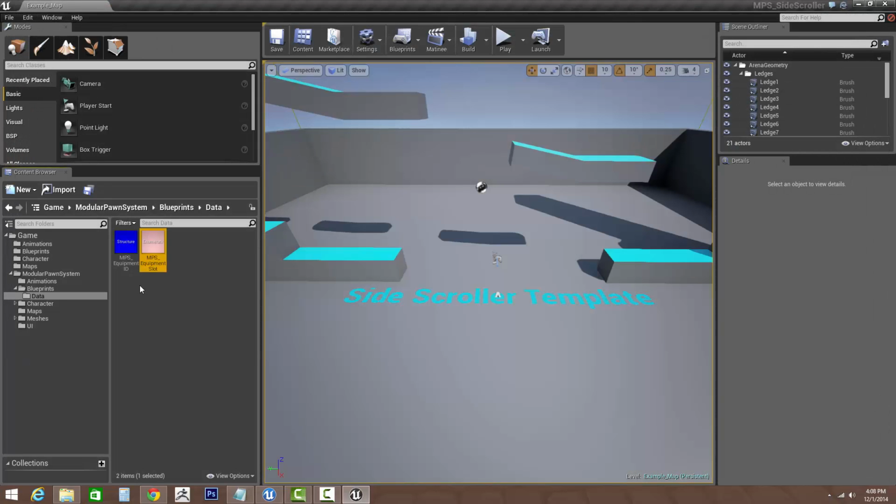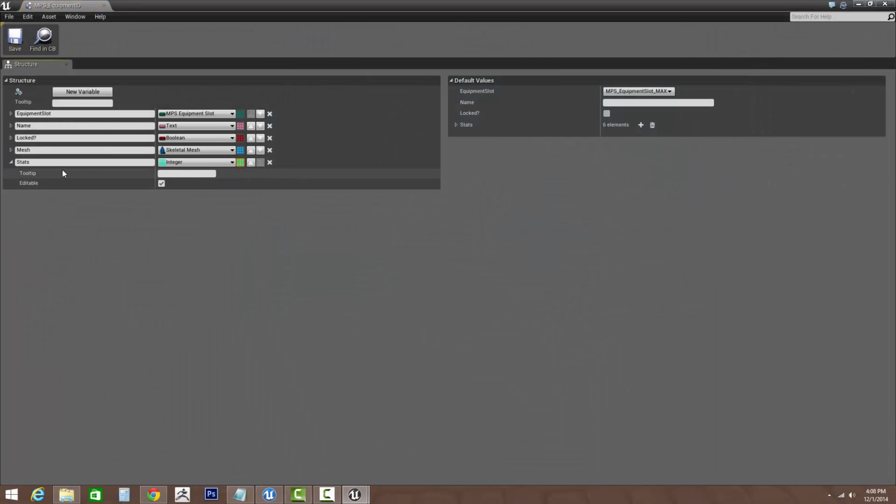The next thing we want to do is open up the MPS equipment ID, and for the stats, let's just remove everything.